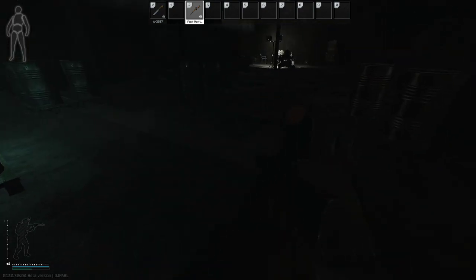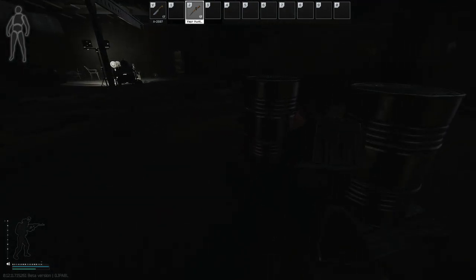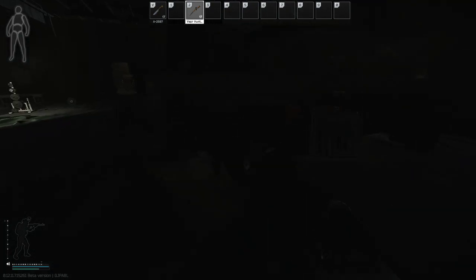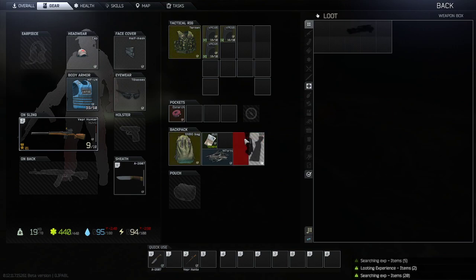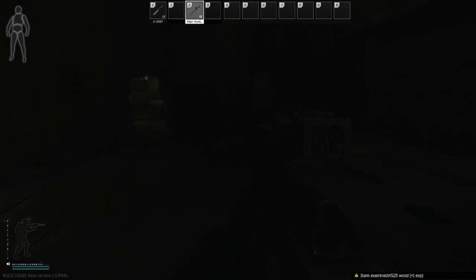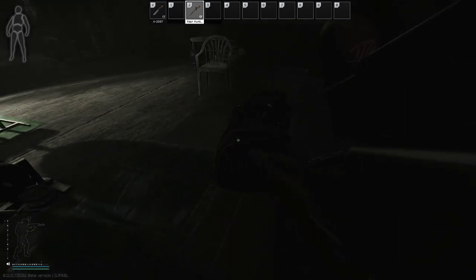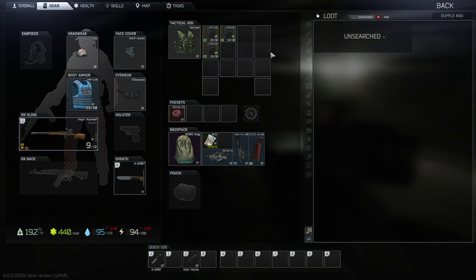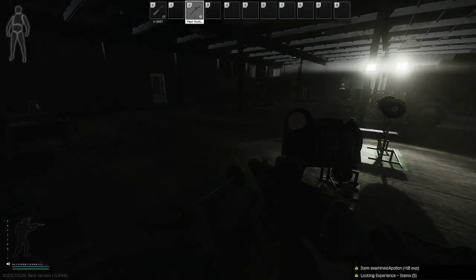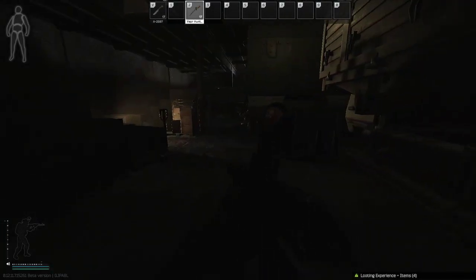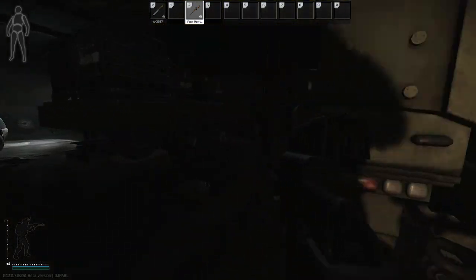I don't hear any. Doesn't mean no one's waiting to ambush me. Ambushing as a scav is really hard to do properly. Broken G-phone, there we go. I've already got something I can trade. I just have to make sure I extract with it.